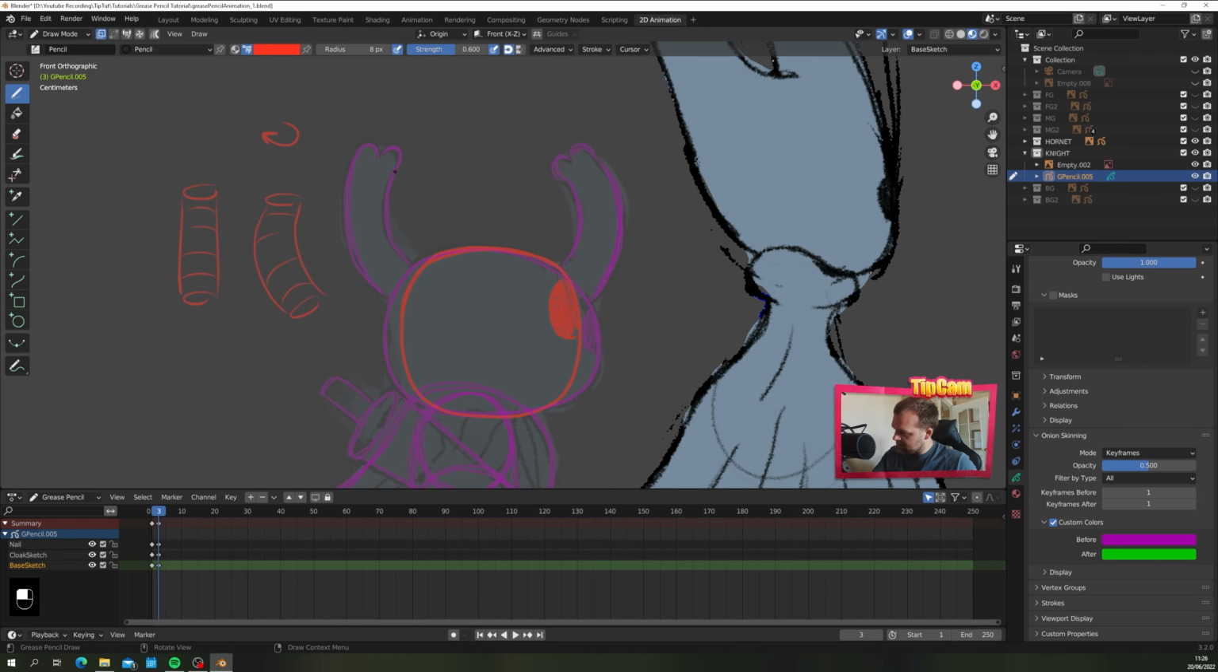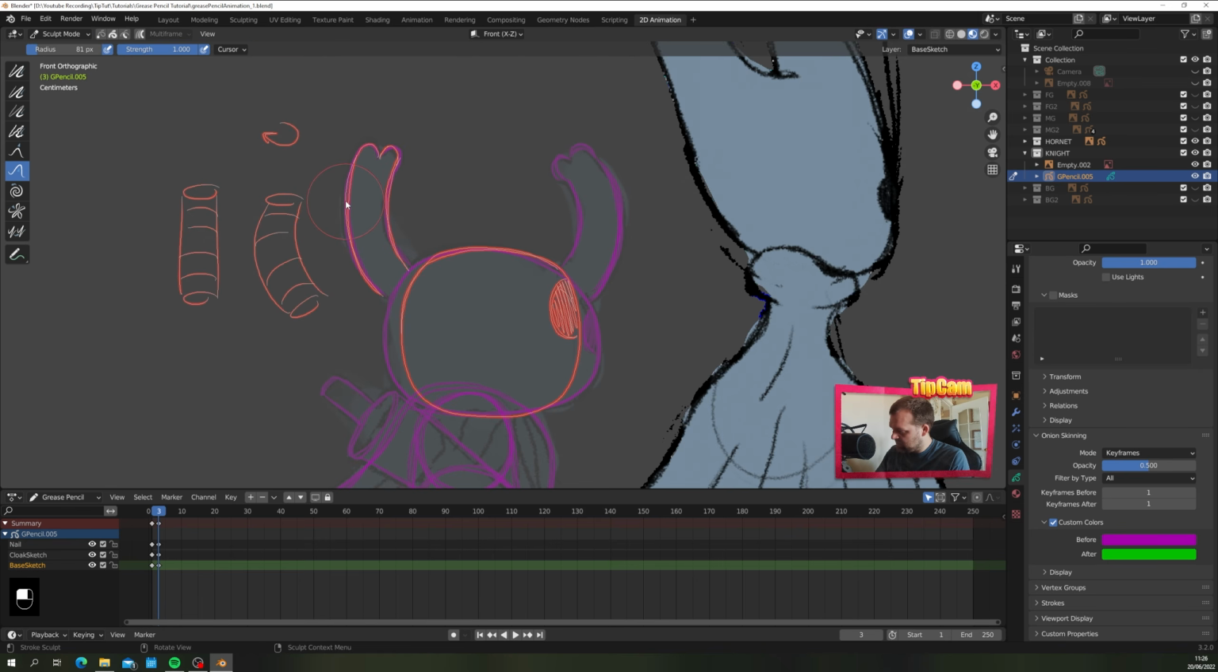What we can do is we can draw this horn and trace it, then tab into sculpt mode, and we can just push our horn so it's slightly less bent. And because this is only the sketch, we're not too bothered about it being pretty.